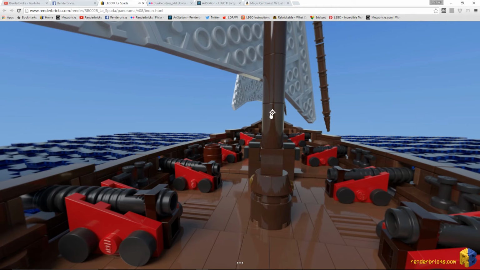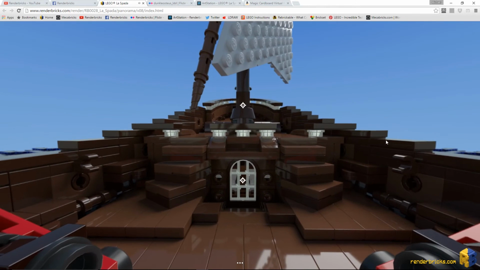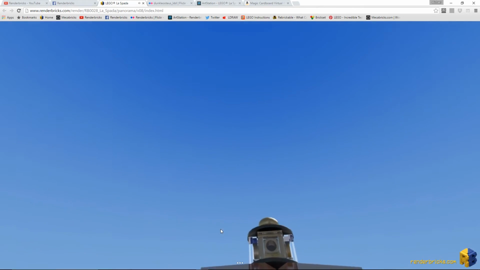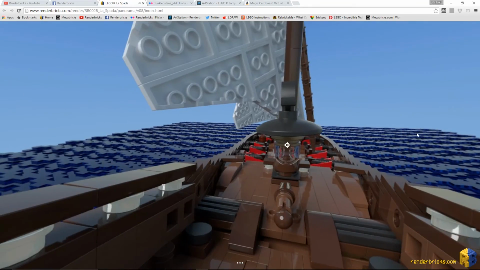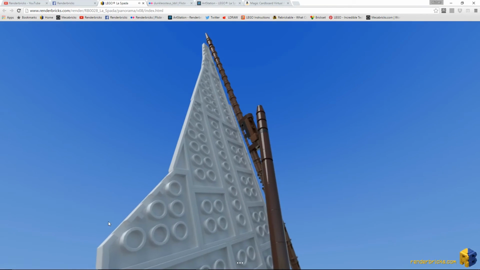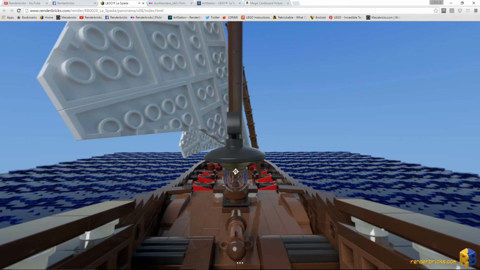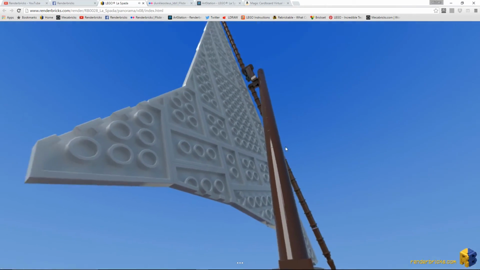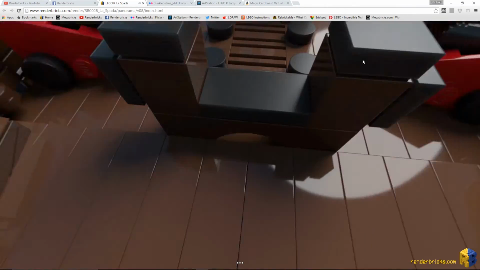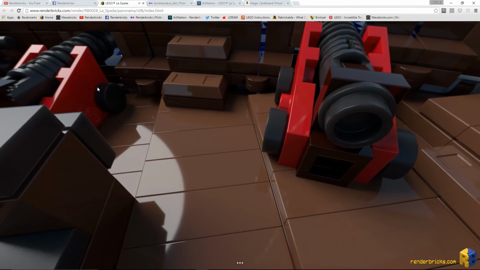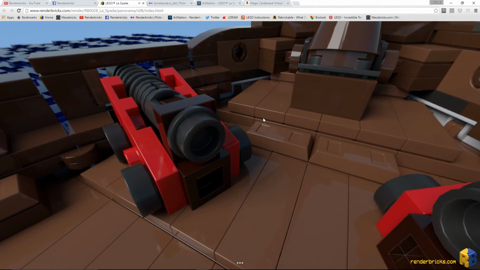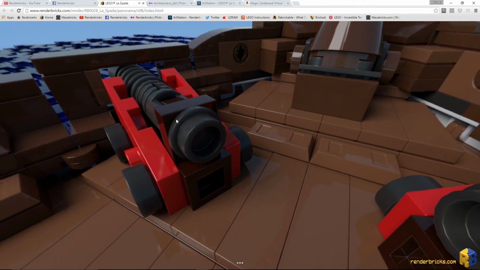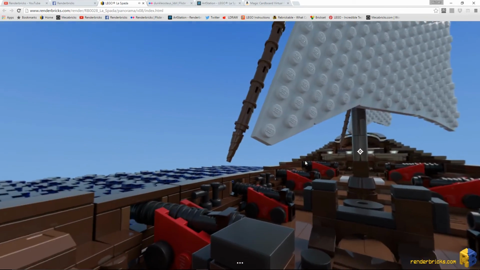And there are some so-called hotspots. When you click on that, you will switch to another position, and also from here you can look around. Let's go to the front of the ship. Very nice. I have to say the Flickr user did a really good job. It's a really nice build.